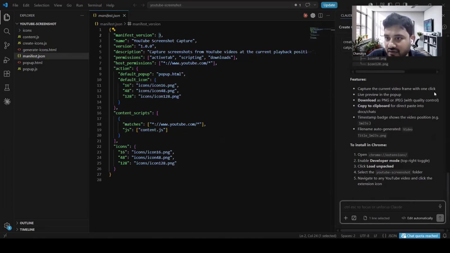It explains the features: capture the current video frame with one click, live preview in the popup. You can download it as a PNG or you can copy it to the clipboard. It is also explaining what we need to do to install. So here are the files.